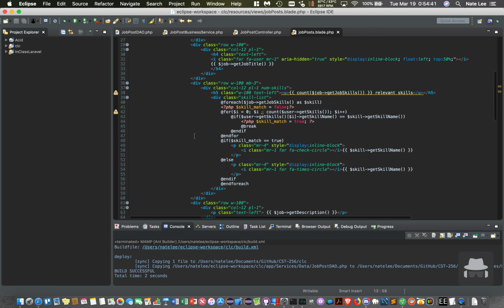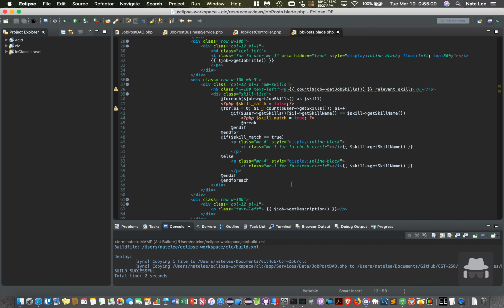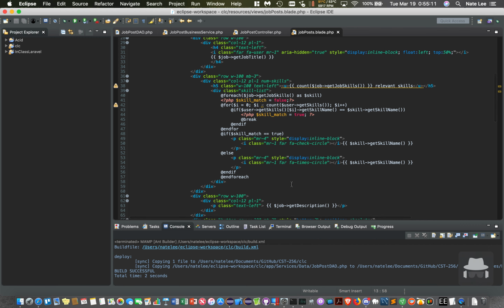So this is just printing the stuff. If you see right here, the div where we're doing a for each for the job skills, we're going through the user skills for every job skill, and if they match, then we're setting a PHP variable equal to skill match to true. After that for loop, we check to see if the skill match is true or not, and if it is, that's why we'll print the check mark, and if it's not true, then we'll print out that X.